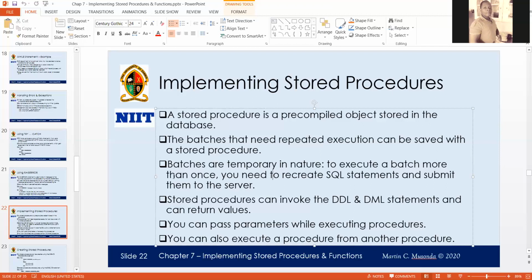Okay. So the batches that need repeated execution can be saved as stored procedures. There isn't much difference between a batch and a stored procedure. The main difference is that a batch is a temporary set of SQL statements, and a stored procedure is where you have saved it so that whenever you need to execute those statements, you just refer to them by name.